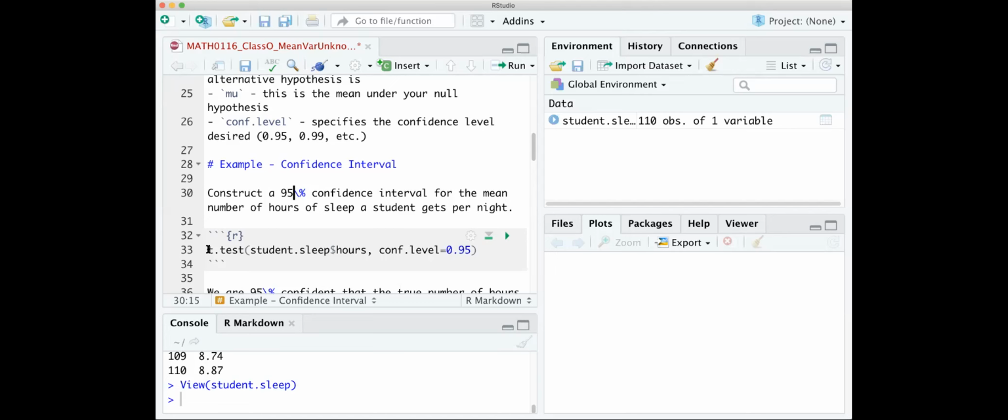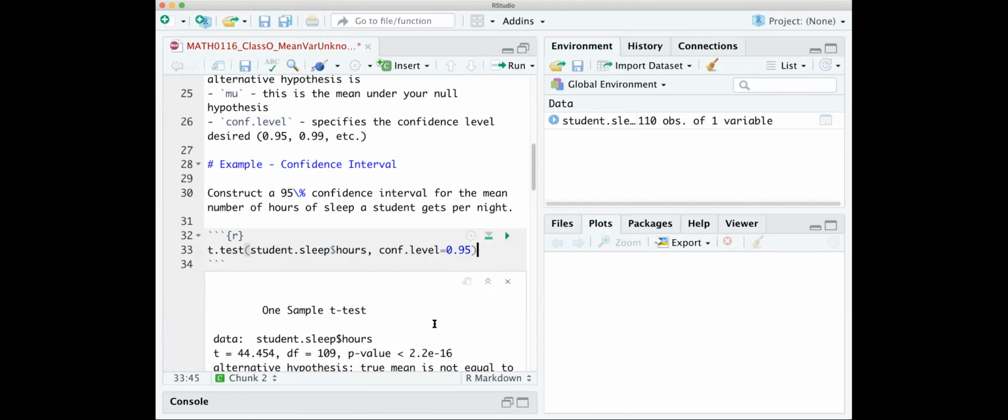Okay, so I'm going to use the t.test function. For the data, I put in student sleep, that's my data set, and the $ sign for the hours column. That's going to pull out that column. Because I'm doing a confidence interval, I don't have to specify whether it's one-sided or two-sided. Confidence intervals are always two-sided by default. And then we're going to just tell it explicitly the confidence level here as being 95%. So if I run that code, let's see what spits out.